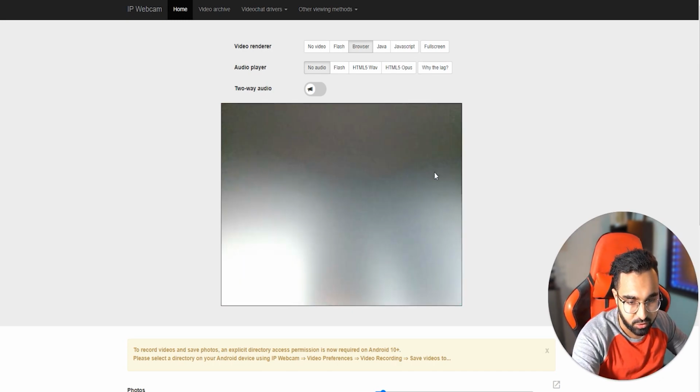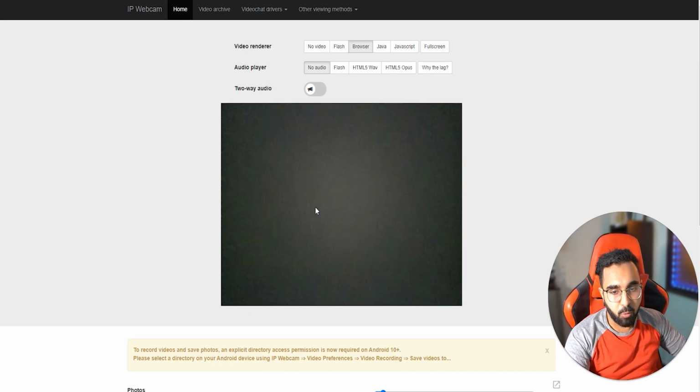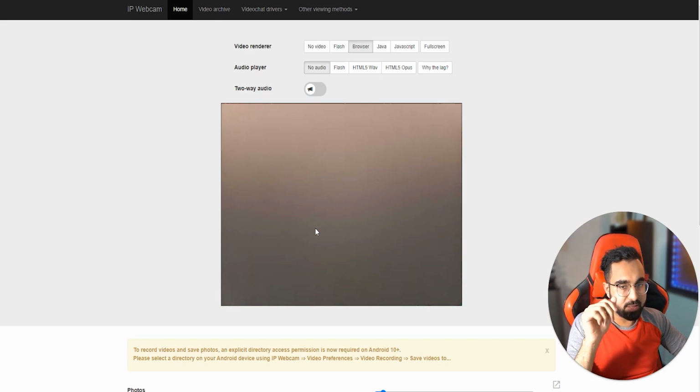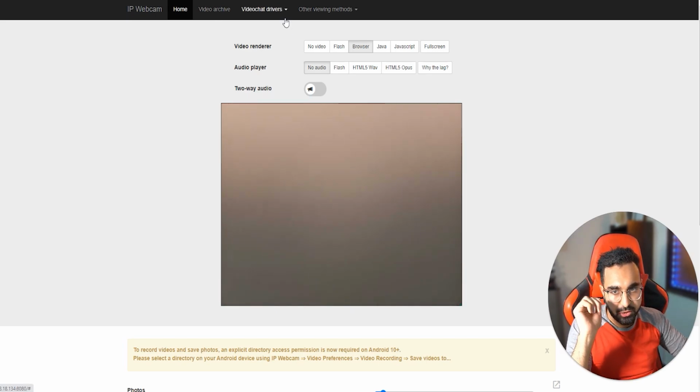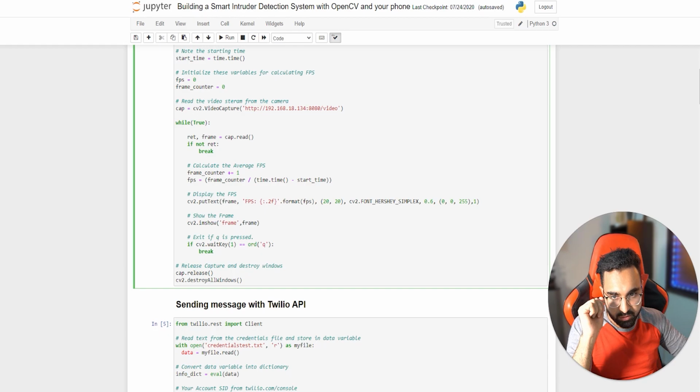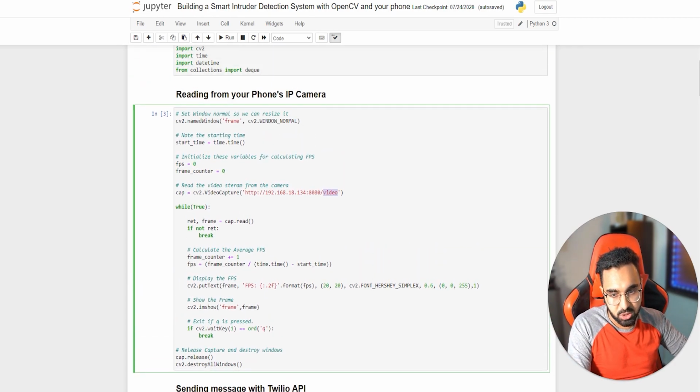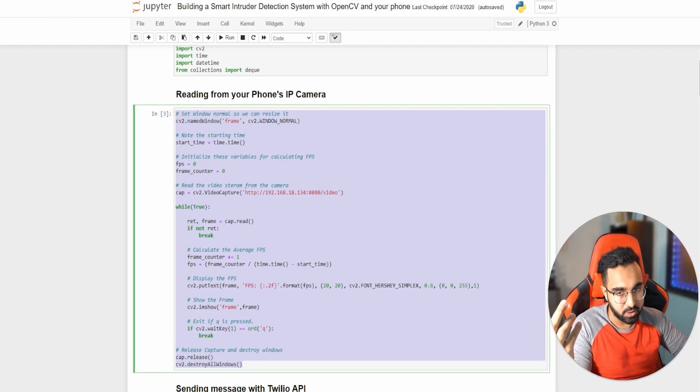So now that I have my camera running, what I need to do is access this with OpenCV. All you need to do is put this exact URL in the cv2.VideoCapture function in OpenCV and just add a video tag here. This is all you need to do to access it with OpenCV, and the rest of the code is pretty much the same as when you're working with videos in OpenCV.